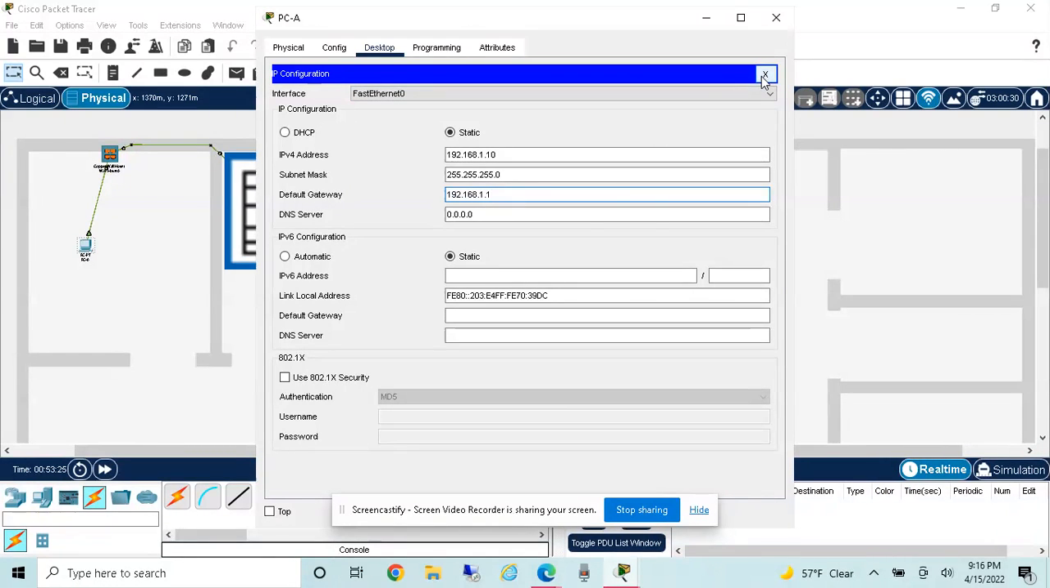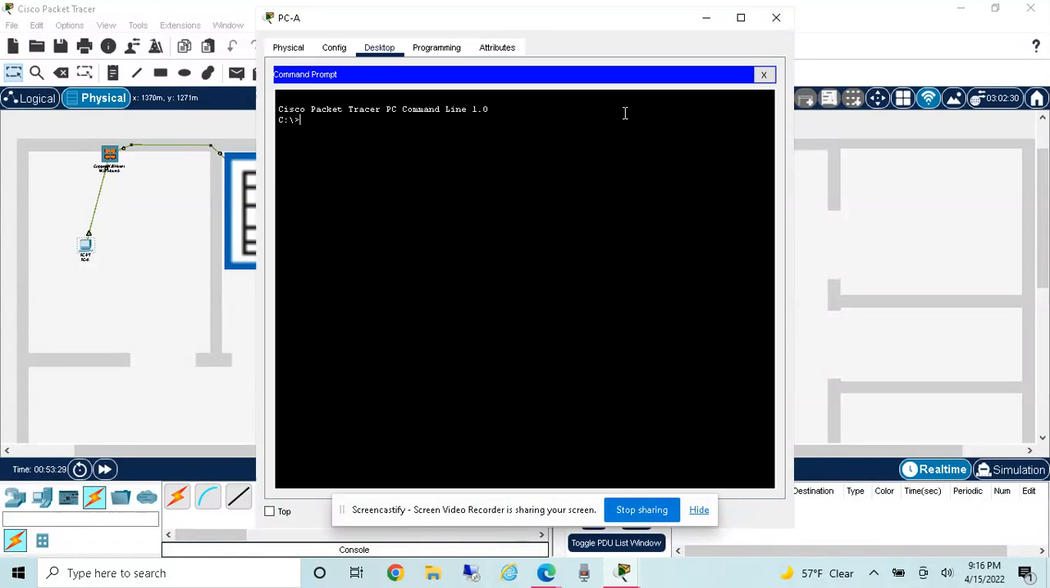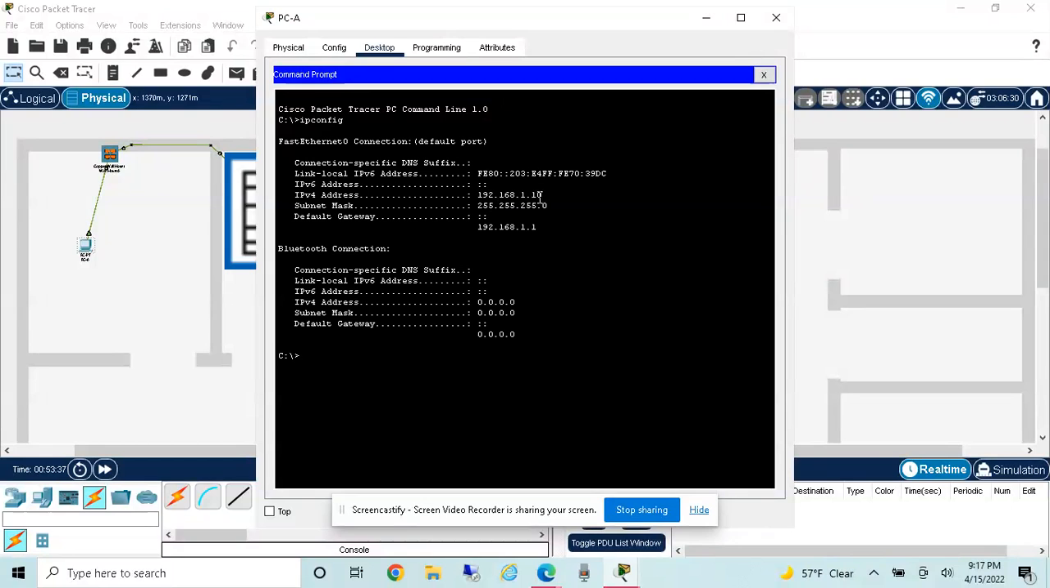So I'm going to close this, and I'm going to go to command prompt and ping the router. So if I say ipconfig, for starters, to see the IP configuration, here it is, the IP configuration. Now ping 192.168.1.1. See, we're getting a response.